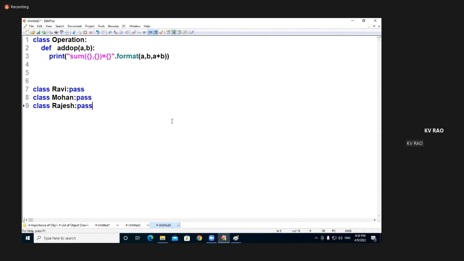How many classes do I have? Three classes. These three classes require this operation or not? Then would you like to ask them to write it every time, or would you like to reuse? I would like to reuse. To reuse the functions, variables and constructors of any class in another class, which concept do I have to use? Inheritance.